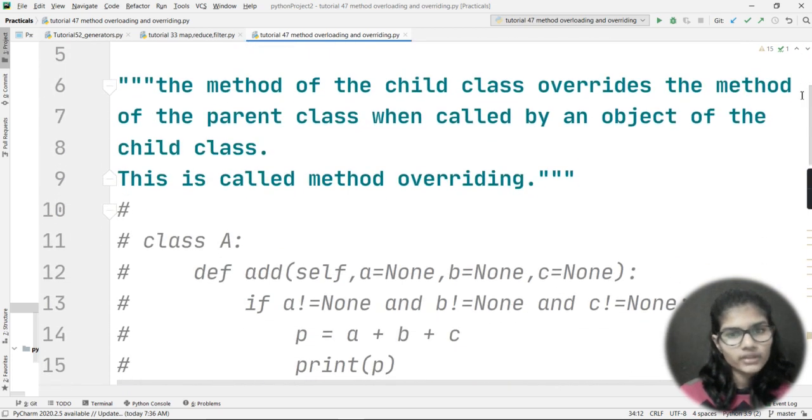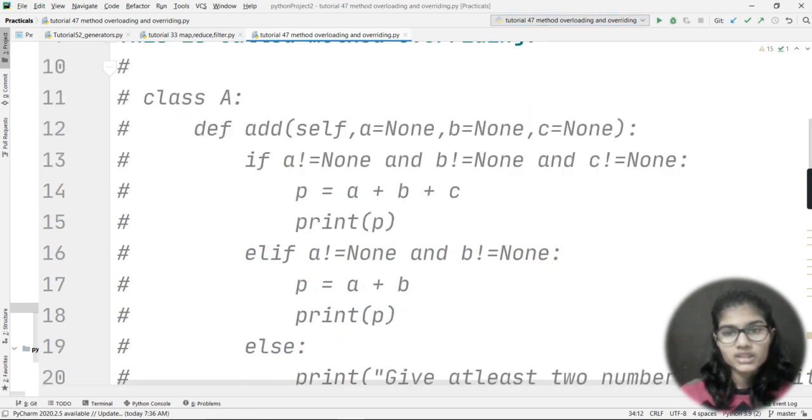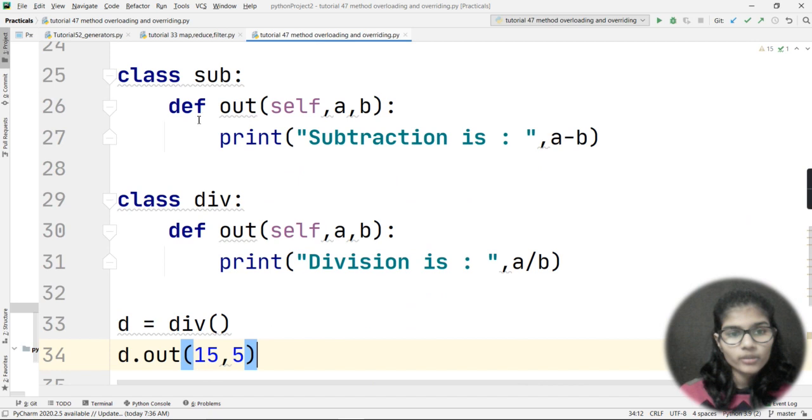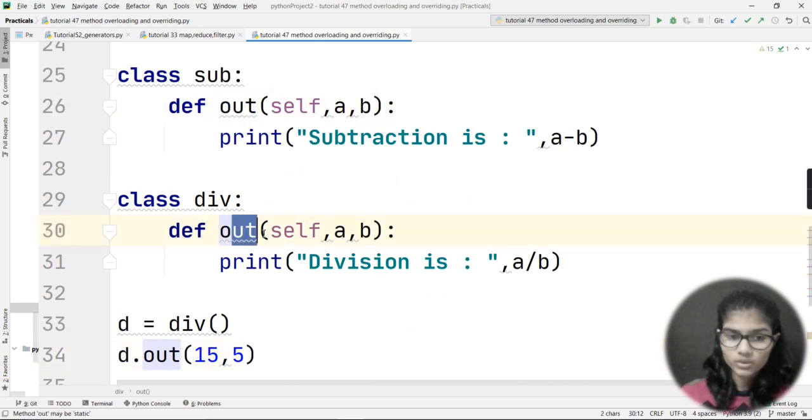Now, what was the definition? Just pay attention to the definition. The method of a child class overrides the method of the parent class when called by an object of the child class. Here what is happening? The method for my sub parent class was out. The method for my child class was also out.